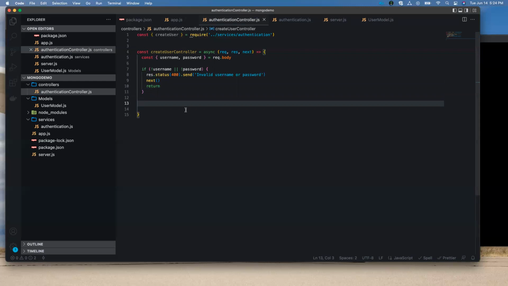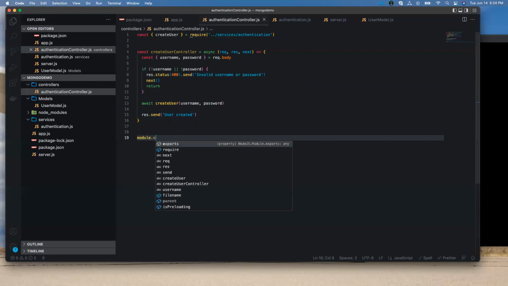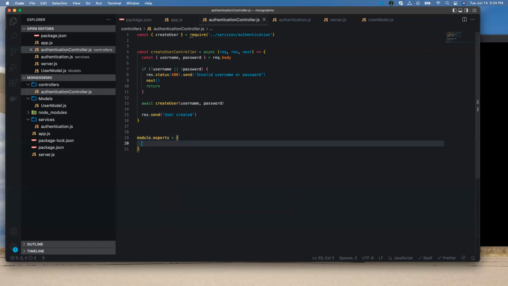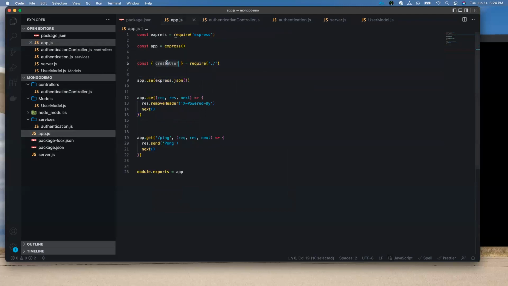Otherwise, we can go ahead and call createUser. So await createUser, username and password. And res.send user created. Again, we're kind of assuming that nothing here throws an error, but just know that you should be doing that, of course. Module.exports equals createUserController. So now we can hook this up to an endpoint. So app, in fact, yeah, I made a mistake here. I didn't want to do that, but createUserController instead.